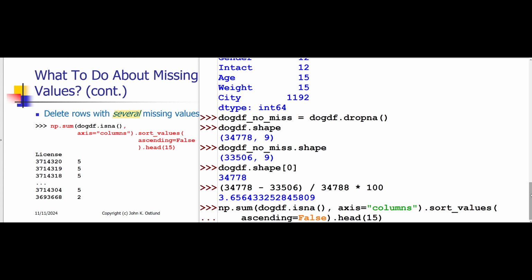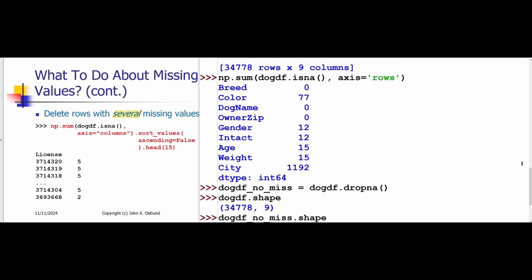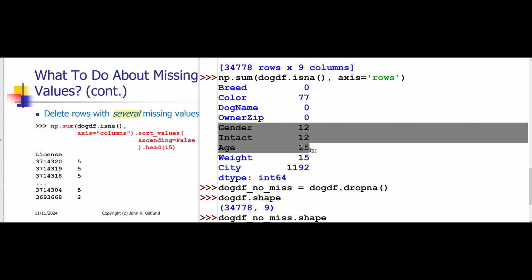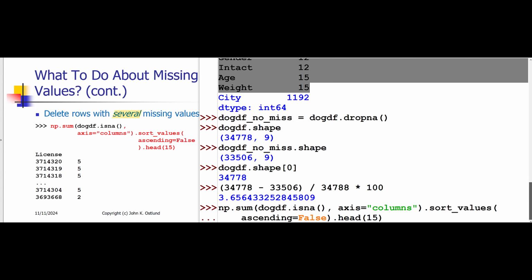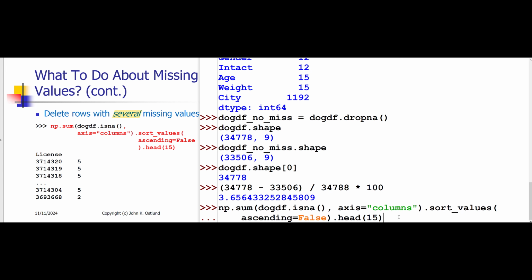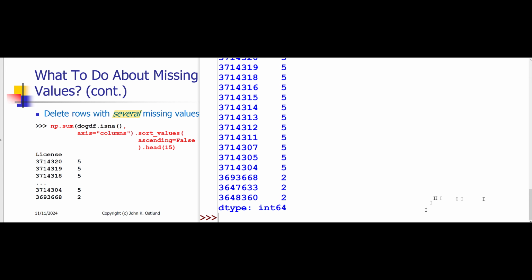All right, so why did I randomly pick 15? Well, I didn't quite randomly pick 15. I noticed that these attributes here, gender, intact, age, and weight, have at most 15 missing values. There are at most 15 records with missing values. There are a lot more for color and a lot more for city, but let me just see if I can identify and do something about these dogs that have other attributes missing. All right, so there we go.